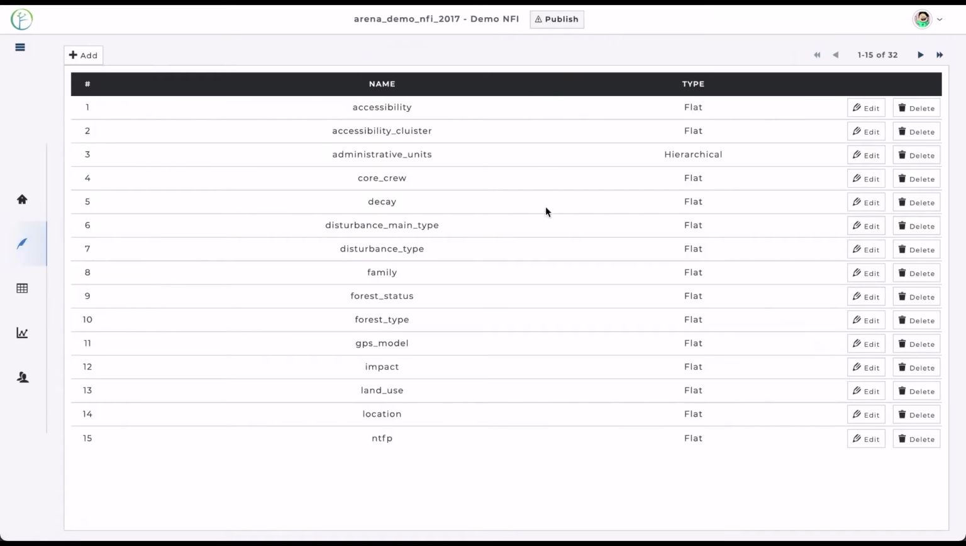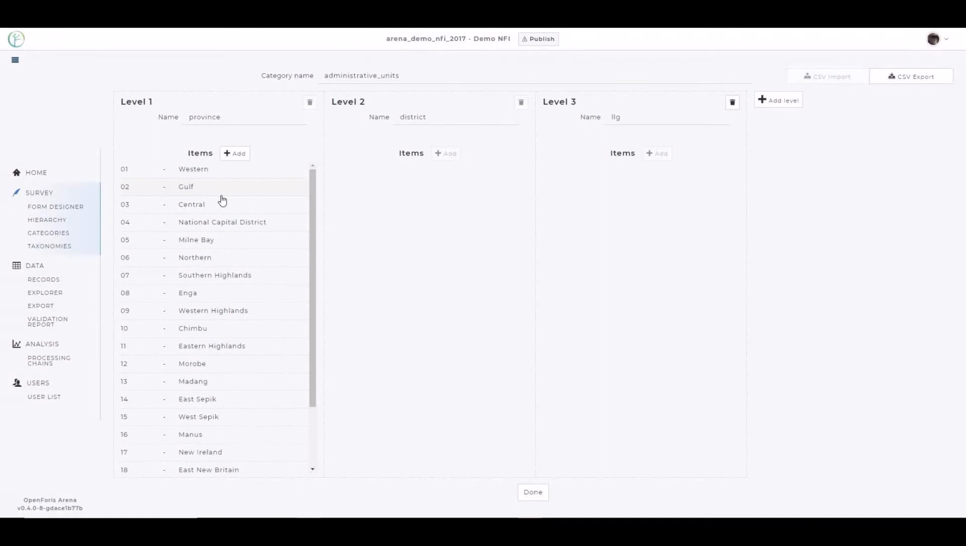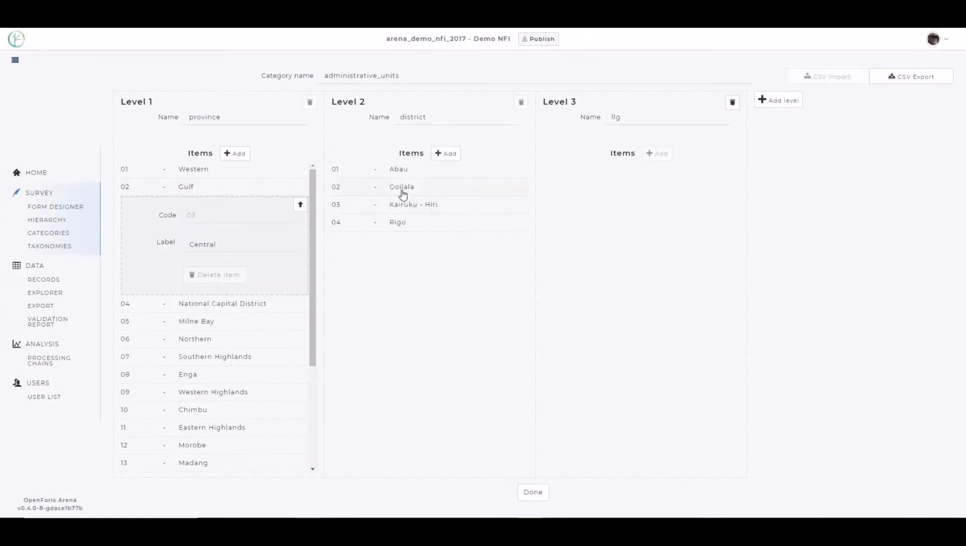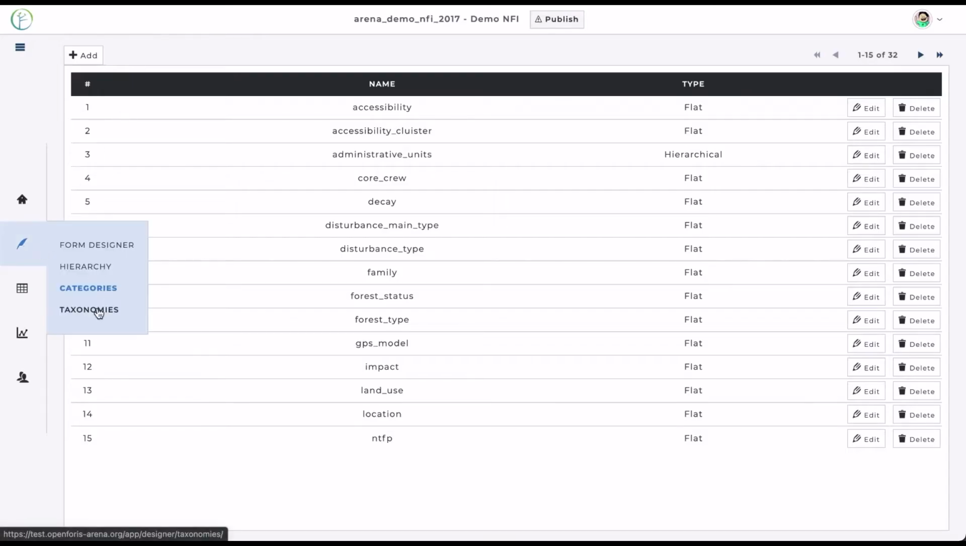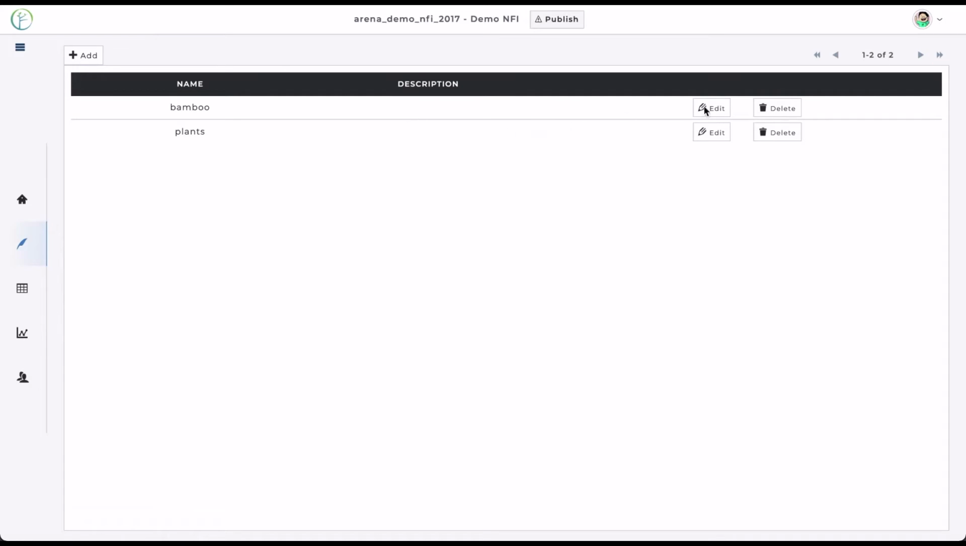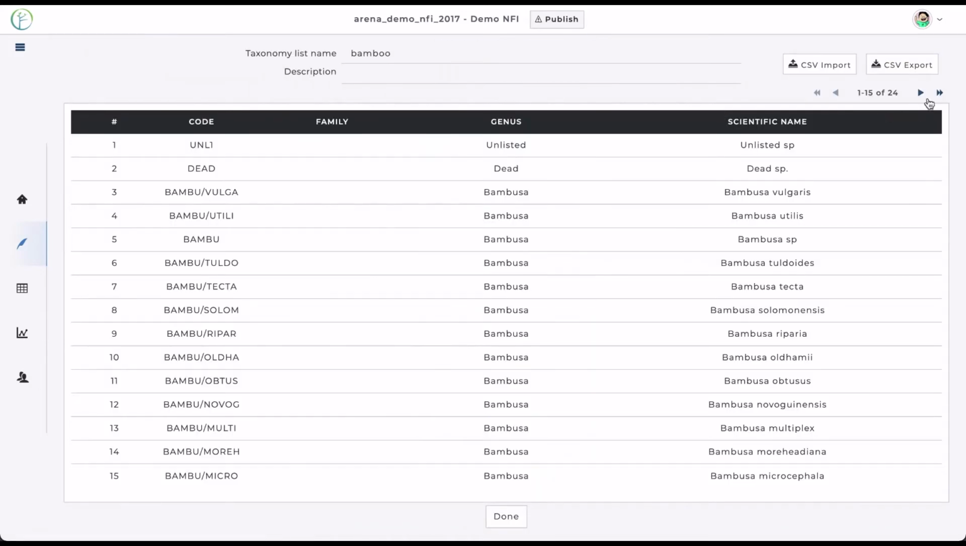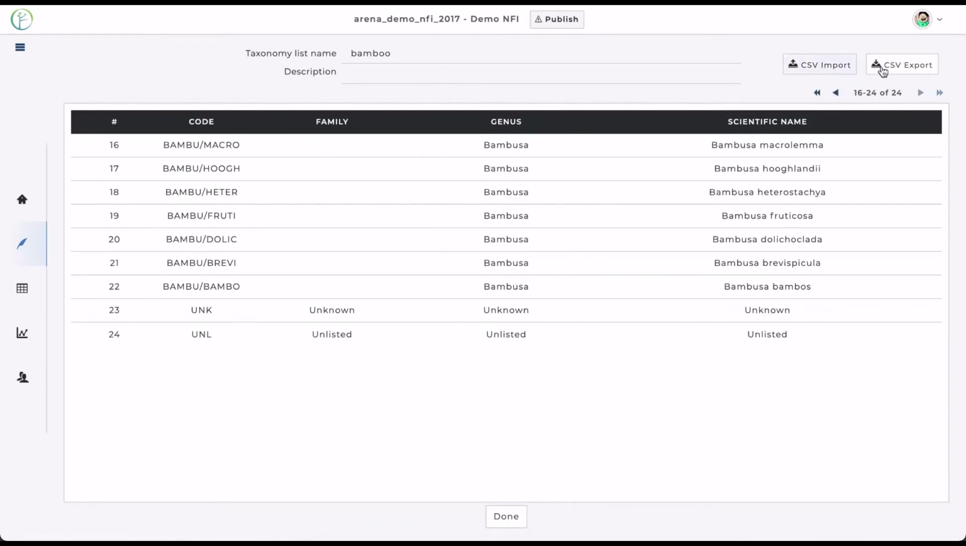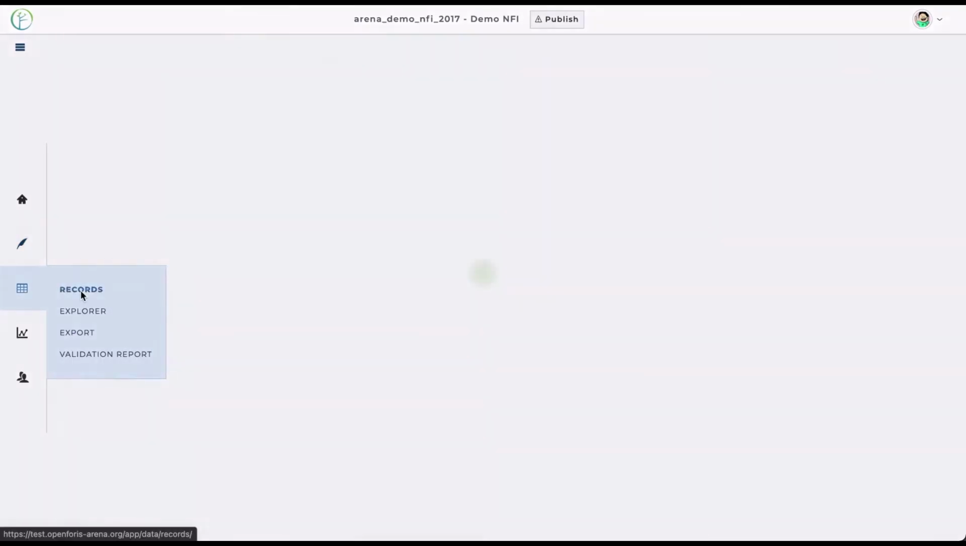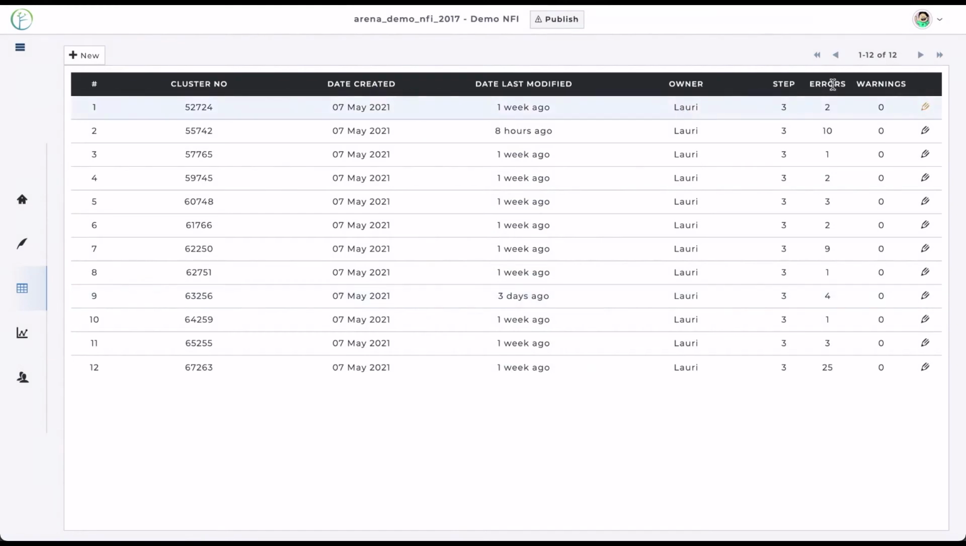Next, the categories view offers tools for management of categorical information. Categories are coded lists that can be used with coded variables, such as land use or administrative units. The taxonomies view is for adding species lists into ARENA. Here we have a list of bamboo species in this survey. The list can be imported and exported from external files.